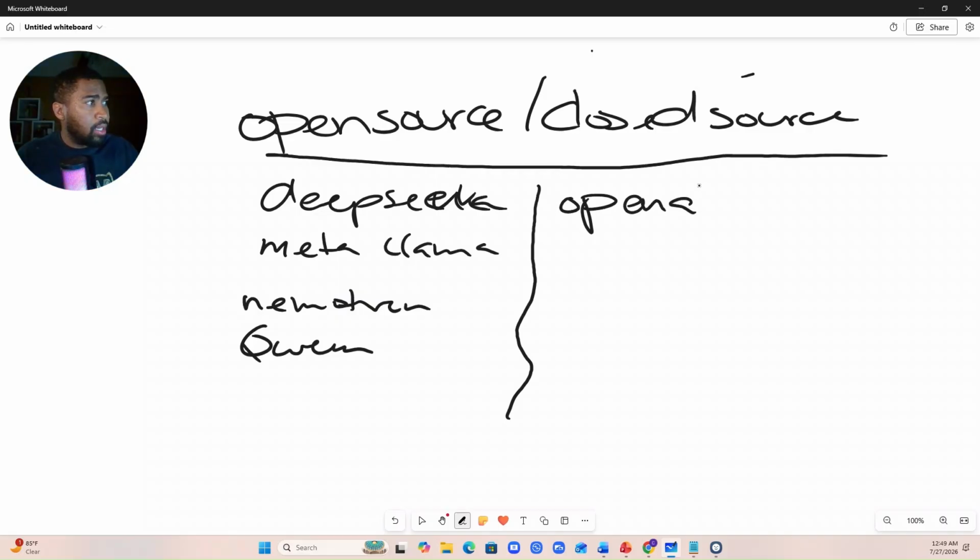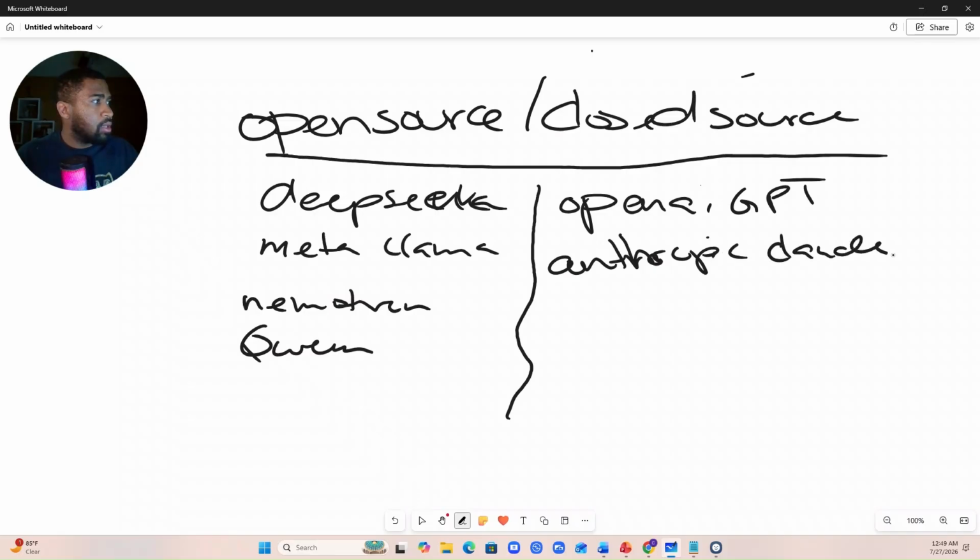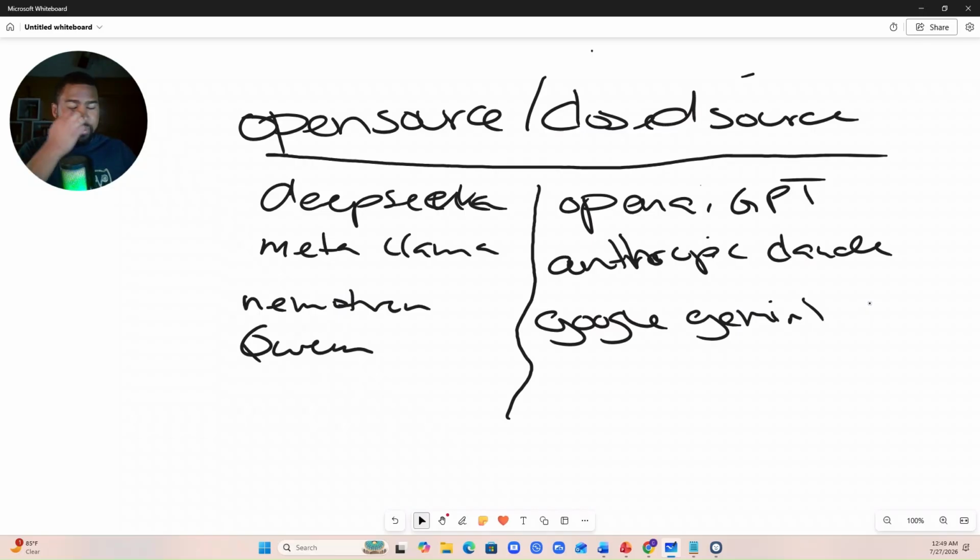So when we think of closed source, we think of OpenAI, GPT, Claude, and let's just say, for example, Google Gemini. All three of those closed source ones are big name models that generally everybody knows.